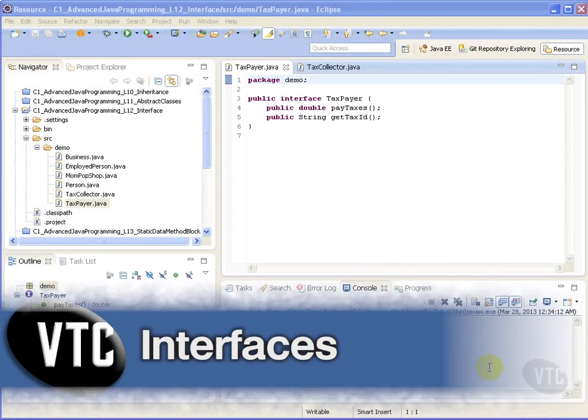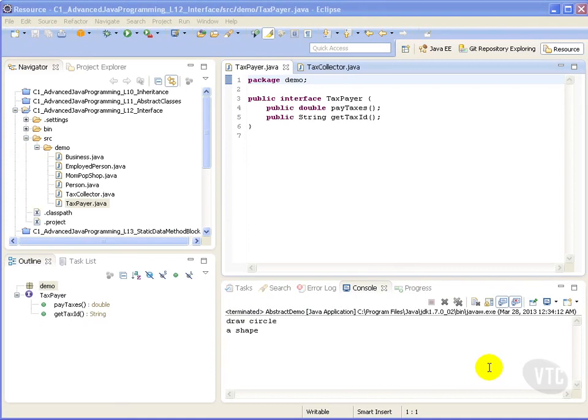In this video, we will review Java interfaces. Interfaces are similar to abstract classes, but all methods are abstract and all properties are static final. Interfaces can be inherited so you can have a sub-interface. Java does not allow multiple inheritance for classes.